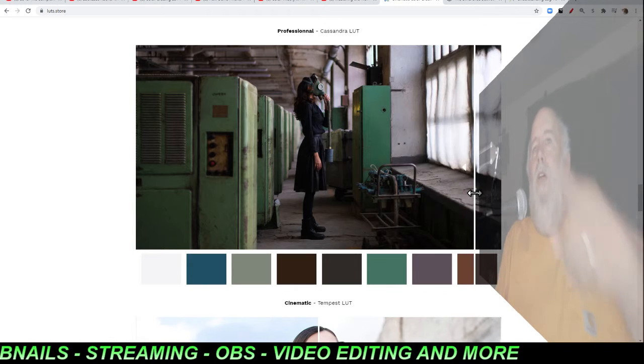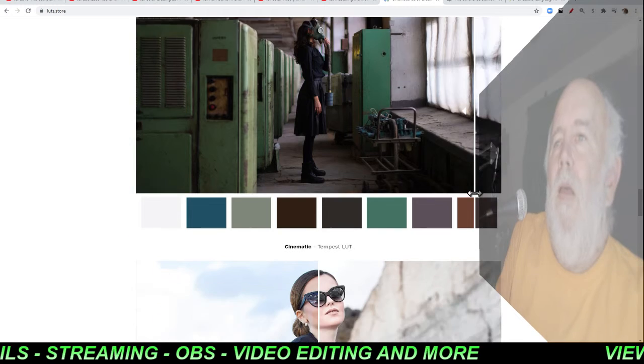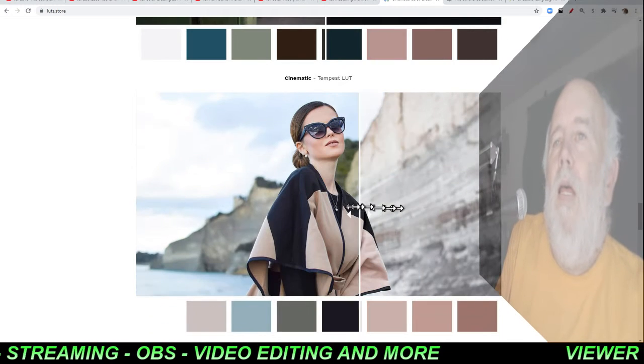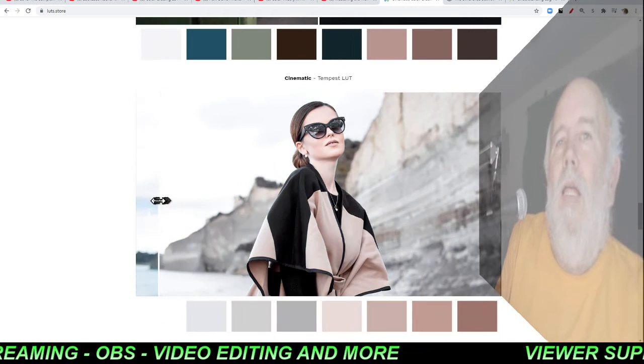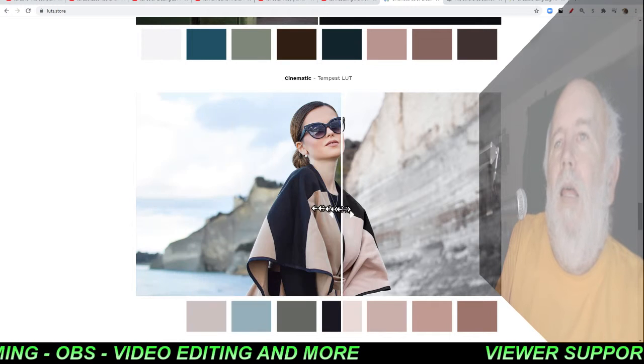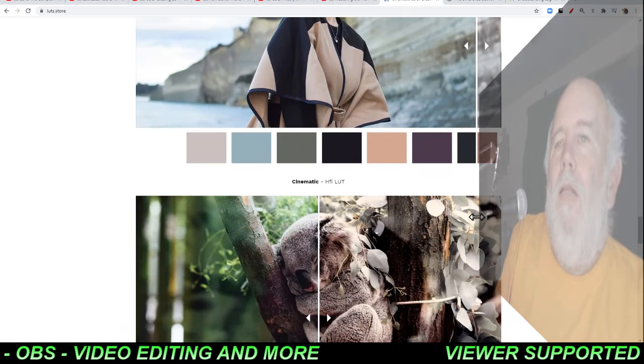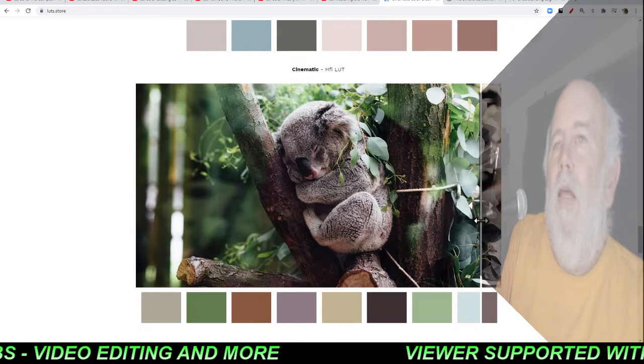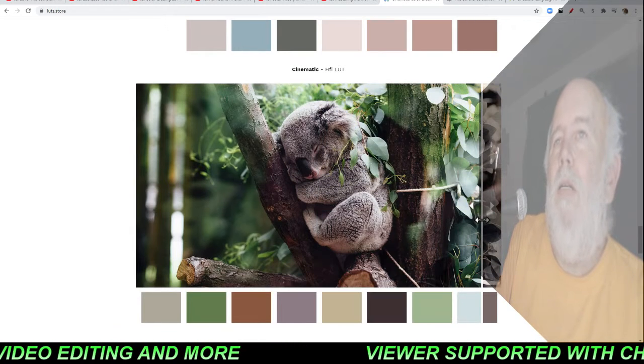Oh, must be the COVID thing. I see she's wearing her mask. Looks like a little koala bear here.